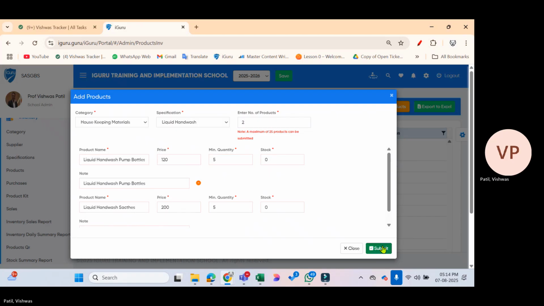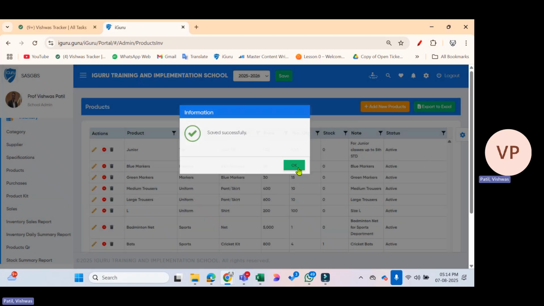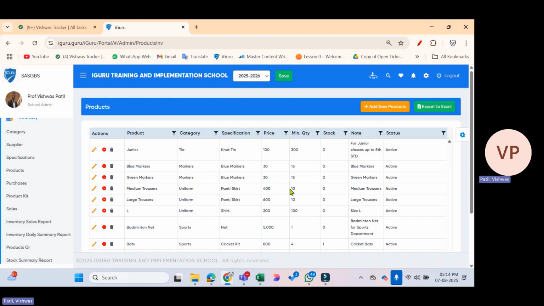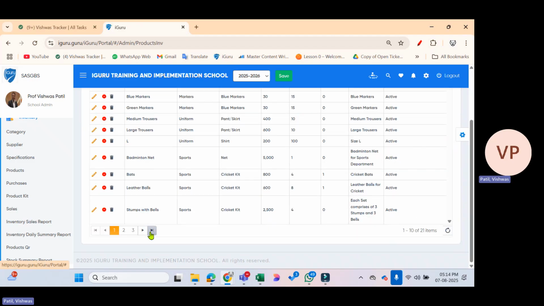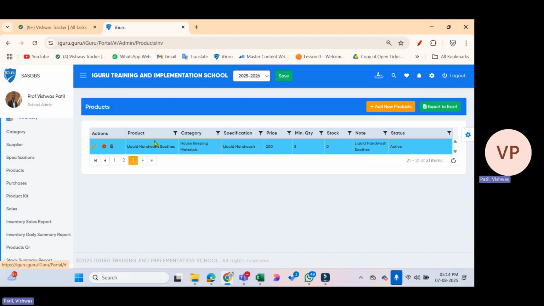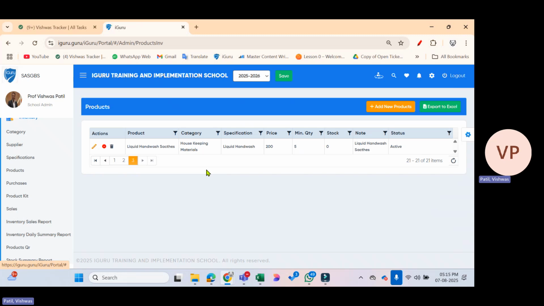Yeah. So we have successfully added the two products under the category called housekeeping material, and the specification was liquid hand wash. Okay. So this is how we go ahead and add different products in our inventory.